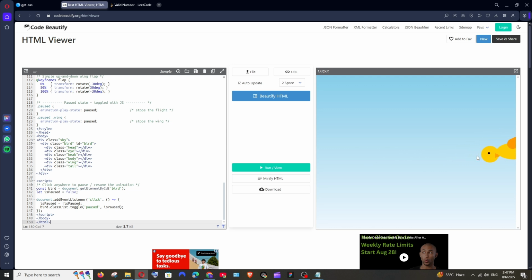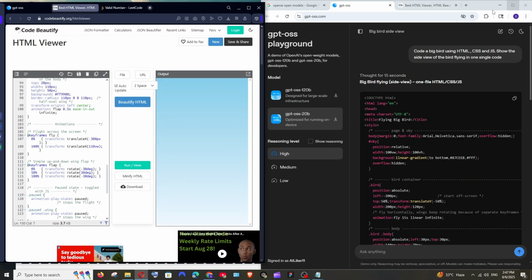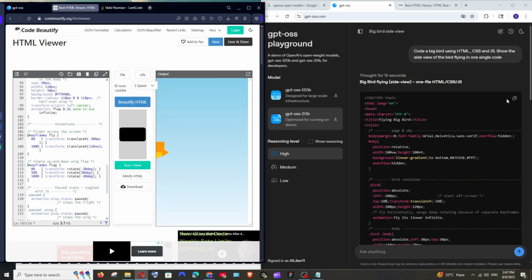I'm fine with the appearance of the bird and the sky. I love the gradient, everything, because this is just HTML and CSS, right? We can't expect too much. The only thing is the bird is flying in the reverse direction, and apart from that it looks pretty good. So now let's go with the 20 billion model.